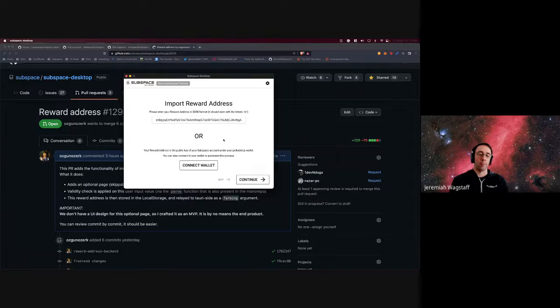Also, what Justin had said. Actually, Justin, if you can create a ticket to capture what you had said about the ability to import a Substrate or Polkadot address and then have the app convert it into a Subspace address. Definitely, will do.